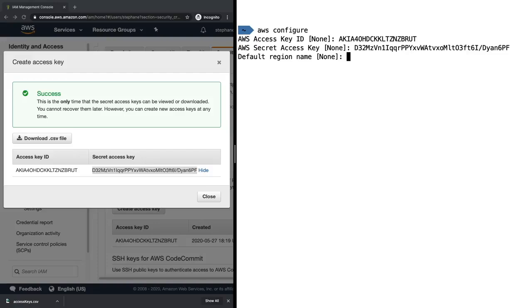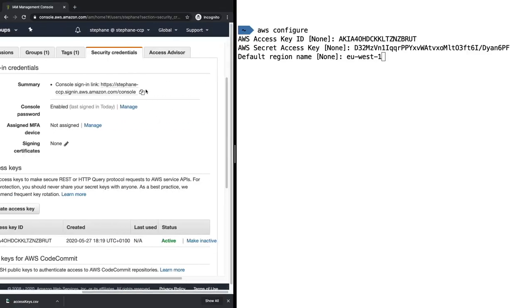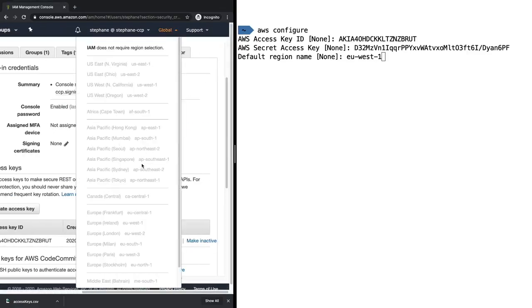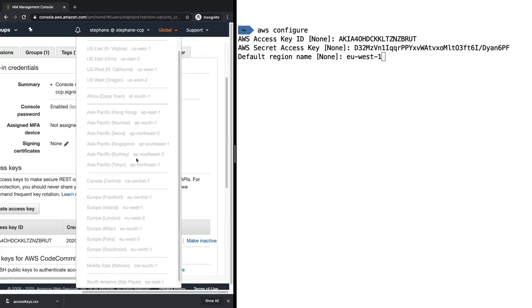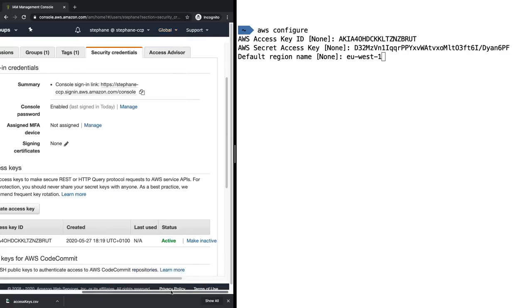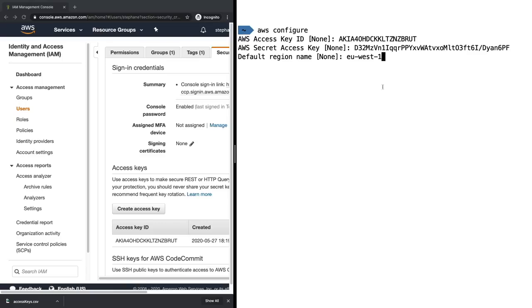The default region name is a region that is close to you. I will choose eu-west-1 because I will be doing all my tutorials in eu-west-1, but you will choose your own region and you can enter your own region name. The region name, by the way, you can get directly from this drop down right here. It shows you the name of the region as well as the region code. So for me, I'm going to use eu-west-1. I'll press enter. And then the default output format, I'll just press enter as well. So now my AWS CLI is configured.